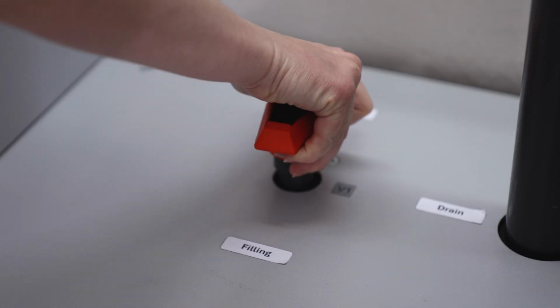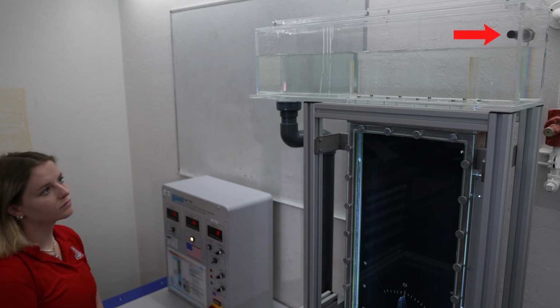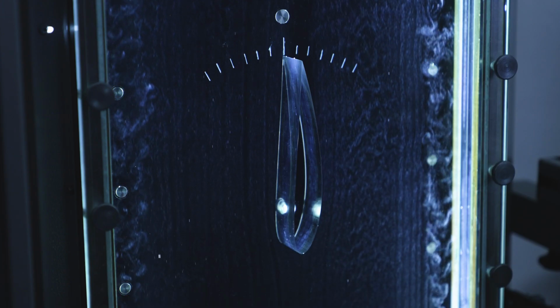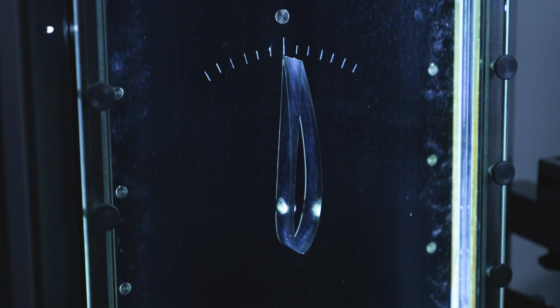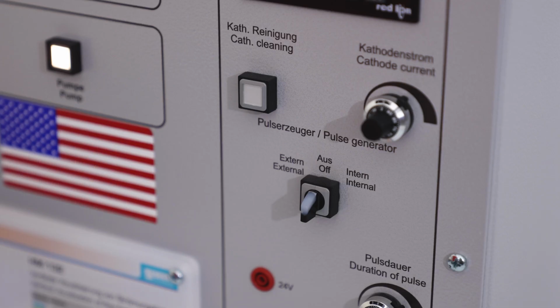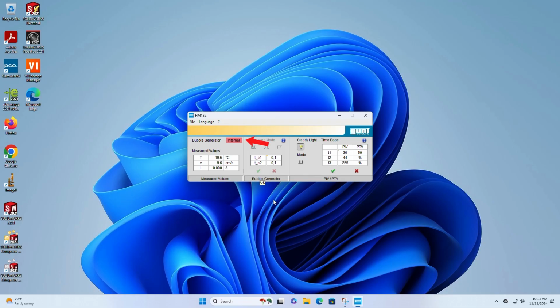Rotate valve V1 clockwise to operation when the water level is between the water top outlet and the overflow sensor. Wait 1 minute for the water flow to stabilize and bubbles to disappear. For direct or manual operation, turn the pulse generation switch to internal. For operation through the software, turn the pulse generation switch to external.